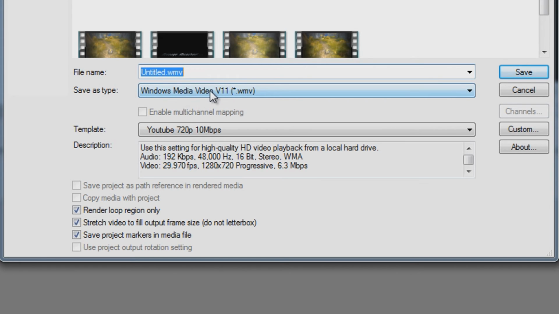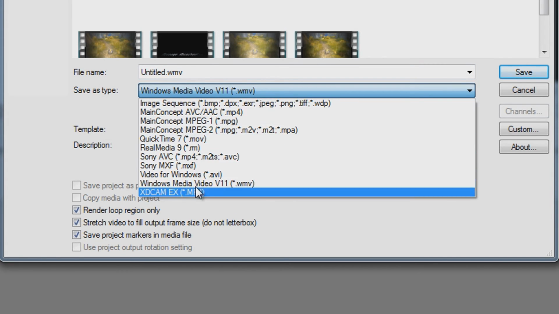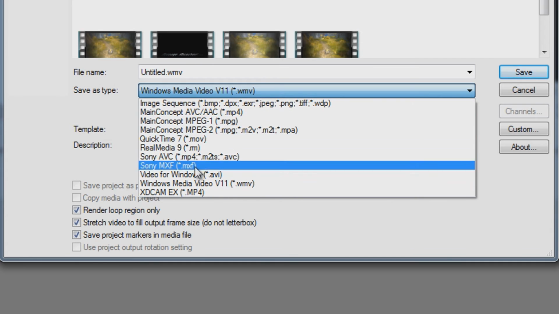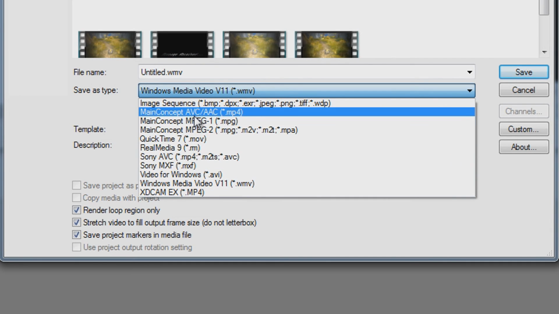Save as type, click that. See here you get presented with a ton of formats that you can render your video as. Many people use Main Concept AVC/AAC, that's MP4 format. I don't like using this because it darkens the videos, meaning you have to use color correction and stuff like that on your video, and that's just, nah, I don't like it at all.